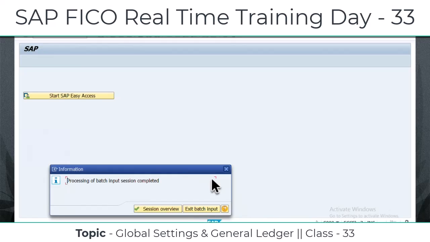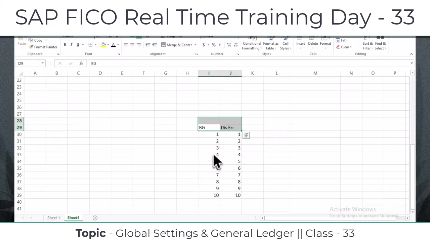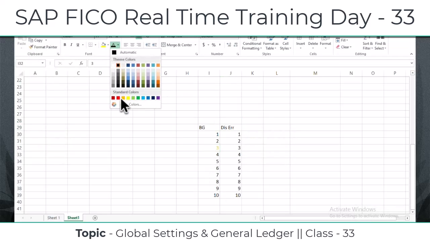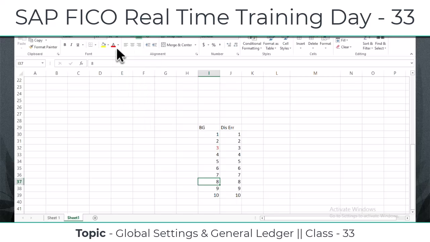But the difference between display errors mode and background mode is, in case any errors are there in these documents, background mode will separately process and categorize them, and the rest of the records will be processed. Whereas in display errors mode, it will stop at record number 3 itself. Further documents will not be processed until you resolve this issue. That is the difference. Foreground method means I can see how the document is being posted.